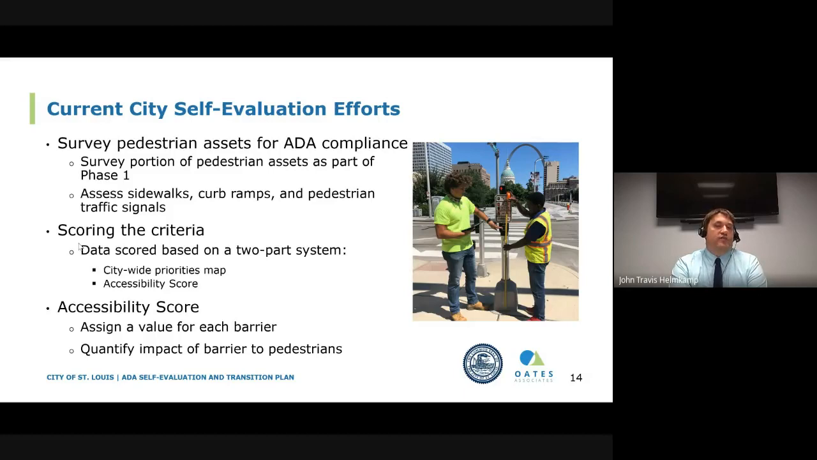And ultimately what that comes down to is assigning a value for each barrier. And really what that allows us to do is quantify the impact of that barrier to pedestrians. I think a good example of an accessibility score is whenever you think about tripping hazards or sort of changes in elevations for sidewalk panels. Anything greater than a 1/4 inch is technically non-compliant on the ADA unless it's beveled, in which case you can go up to a 1/2 inch.